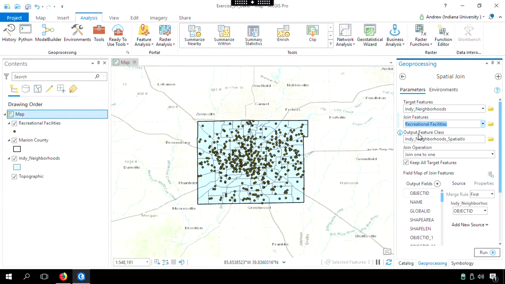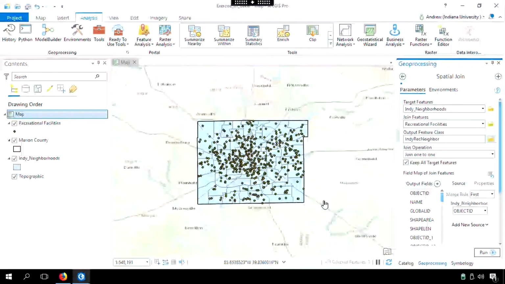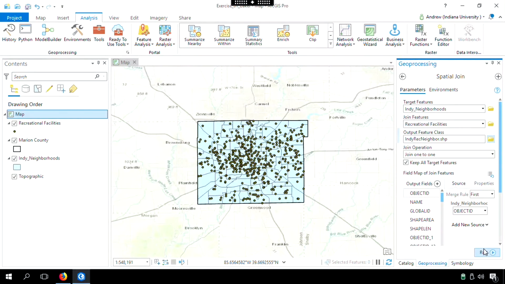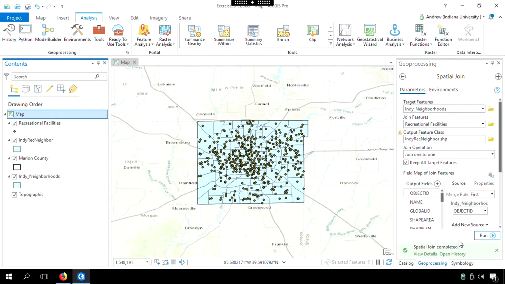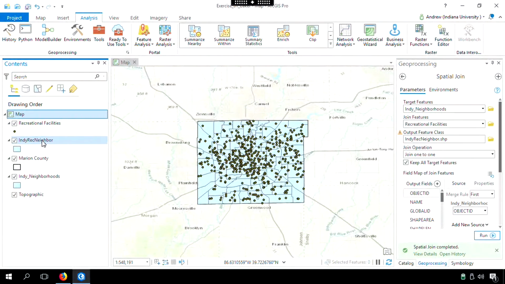So the output feature class, what do we want to call this? We'll call it Indie Rec Neighborhood. Neighbor. See if that's good. Yeah, we'll do that. Then click Run. And after about a minute, the spatial join has been completed. And so we go to the new Indie Rec Neighbor, the new layer that's just been created.